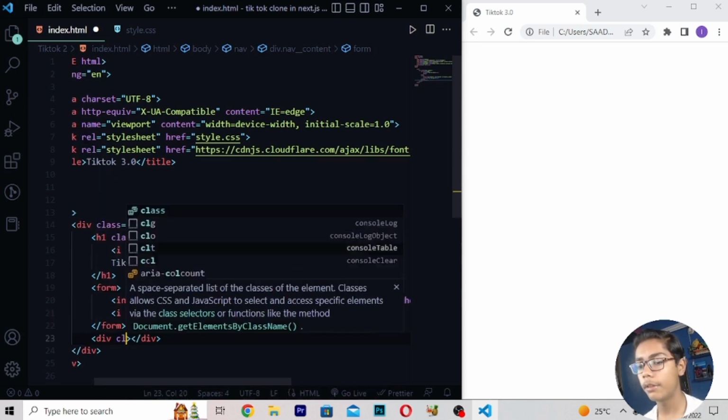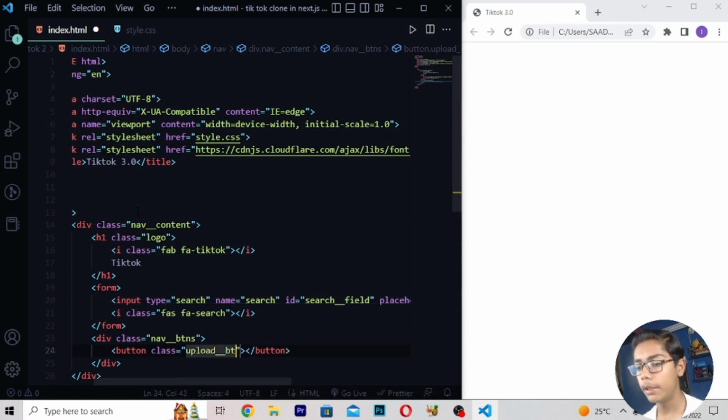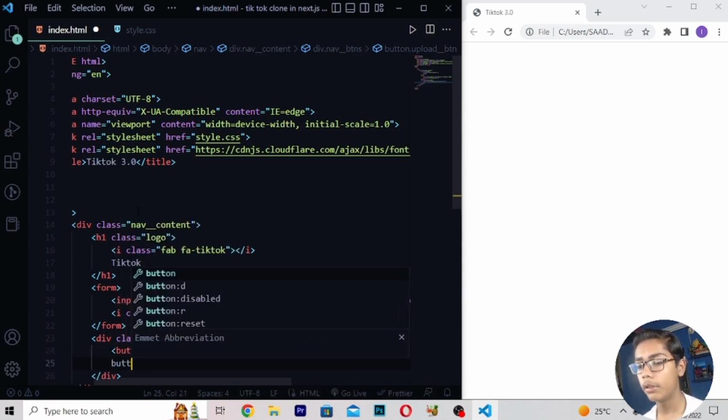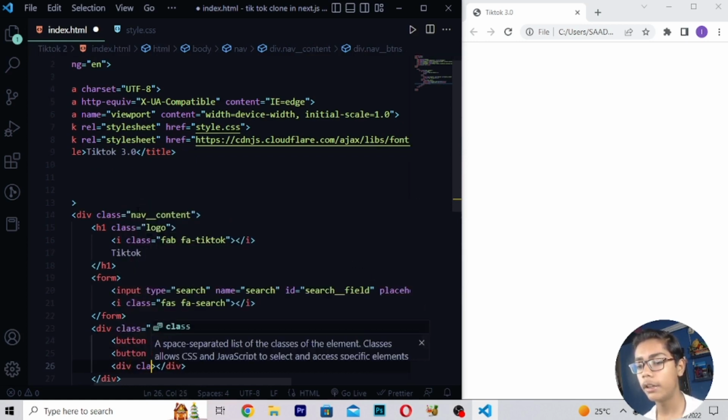Then I will be writing div class nav btns, then button, and in button I will be writing class which should be upload btn, right here upload like this. Then I will be moving down, right here button, and then class login btn like this, then I will be writing login like this.